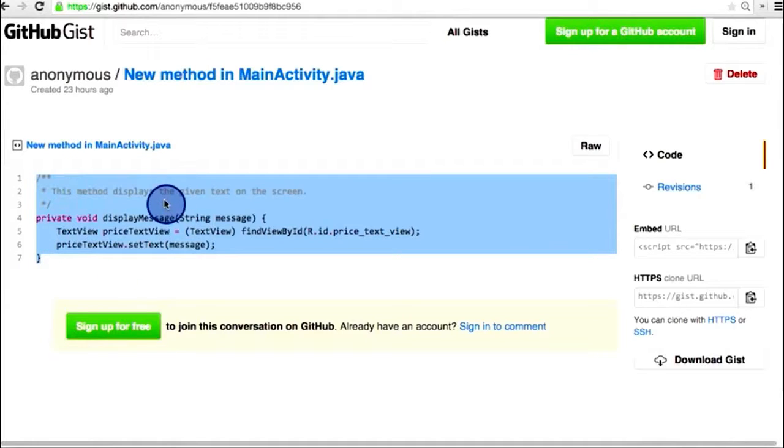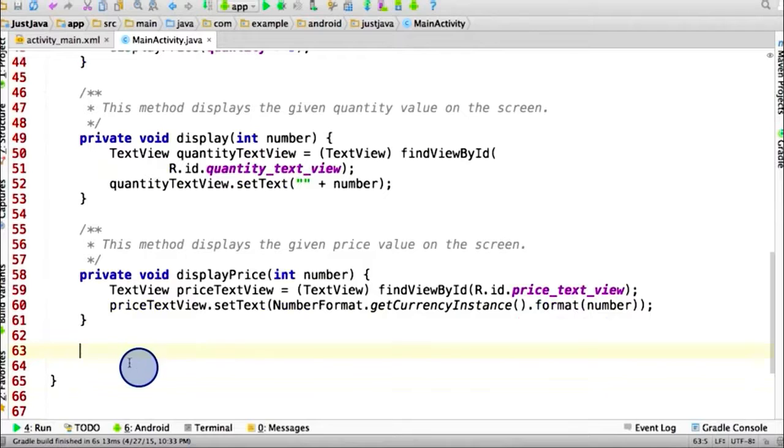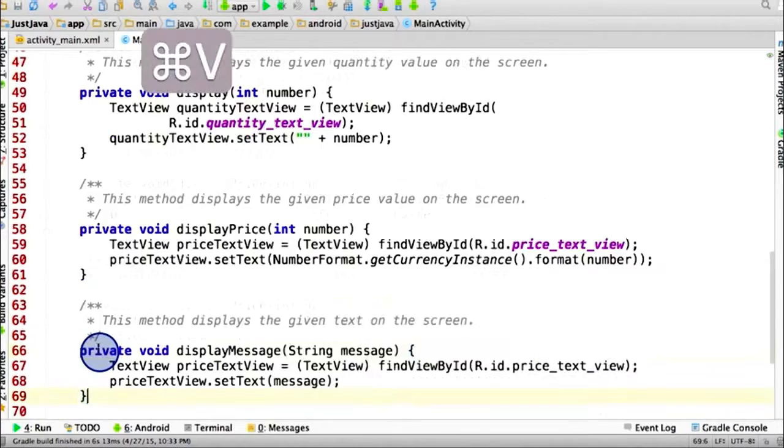You can treat this method like a black box. You don't have to worry about what's going on inside of the method. You just need to know that you want to add it to the main activity so that you can use it. Back in Android Studio, in the main activity Java file, I'm going to paste in this new method. I can paste it anywhere in the main activity, but I'm just going to put it right after the display price method. And I'm going to put it after the closing brace of the display price method.